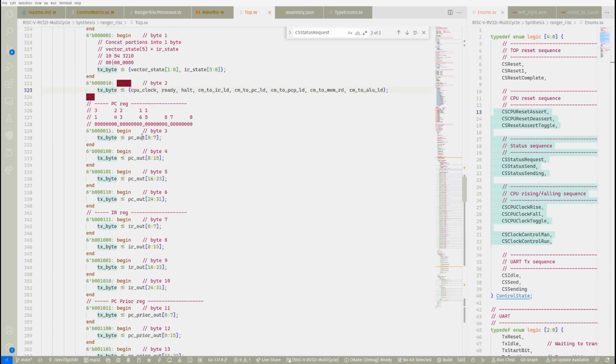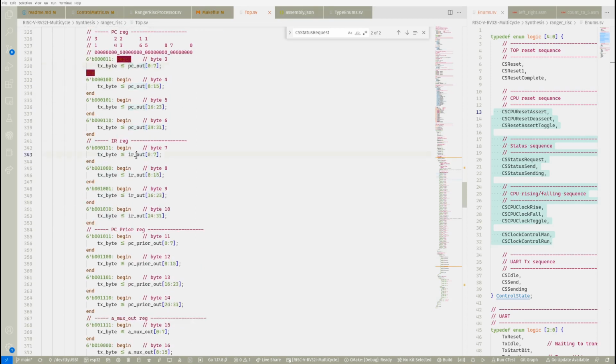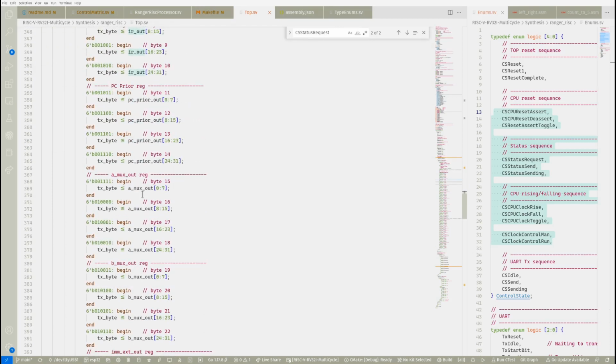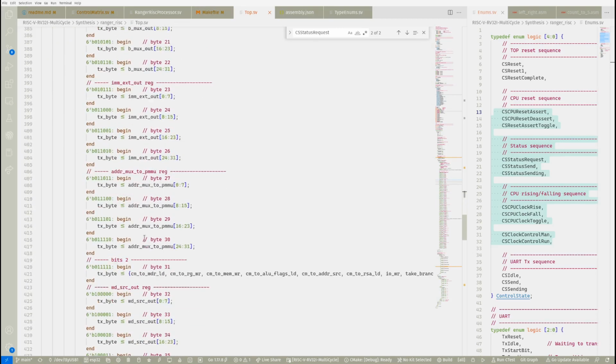And from there on out, we'll start grabbing full-size registers, all 32 bits, and sending them one byte at a time. And 32 bits is obviously 4 bytes. So we'll send out 4 more bytes. We'll send out the instruction register byte, the PC prior value, AMUX, BMUX, and all of these values.